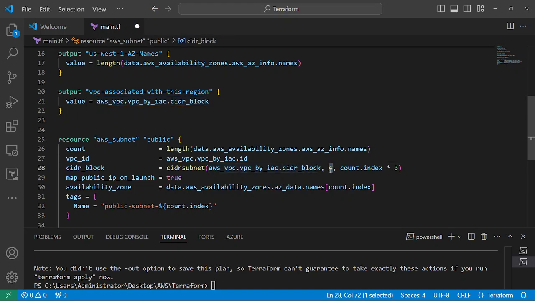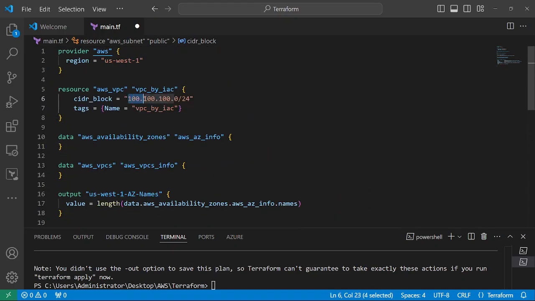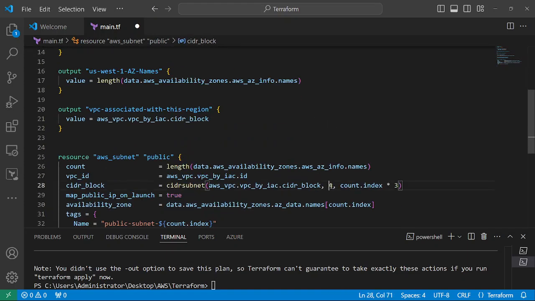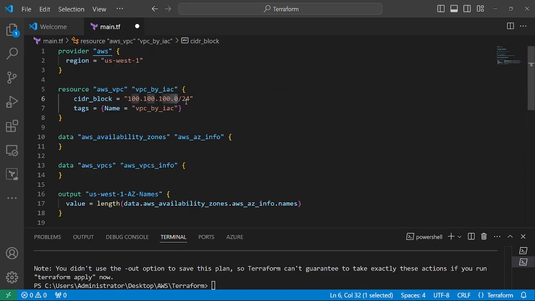The next value, 4: we have the CIDR block 100.0/24. It means the last octet, 8 bits, is the host part. So when we are going to create the subnet, how many host bits do we want to add to the network to create the further subnets? If I type here 4, it means I want to use 4 bits from this last octet. So 24 plus 4, it will be a /28 subnet.